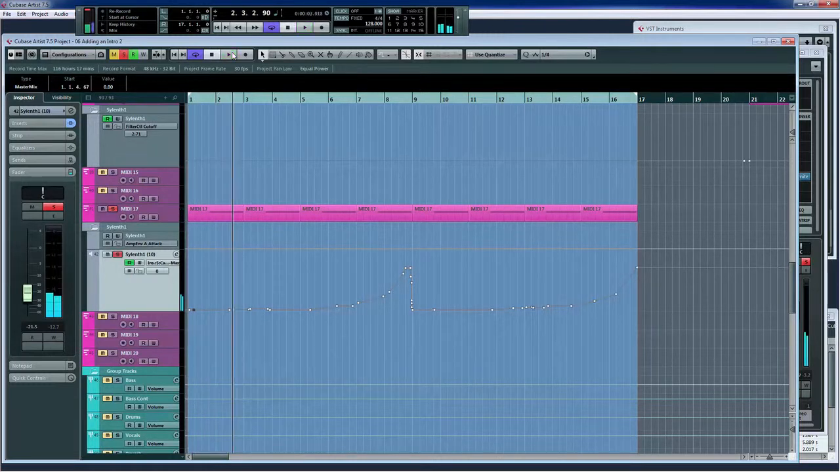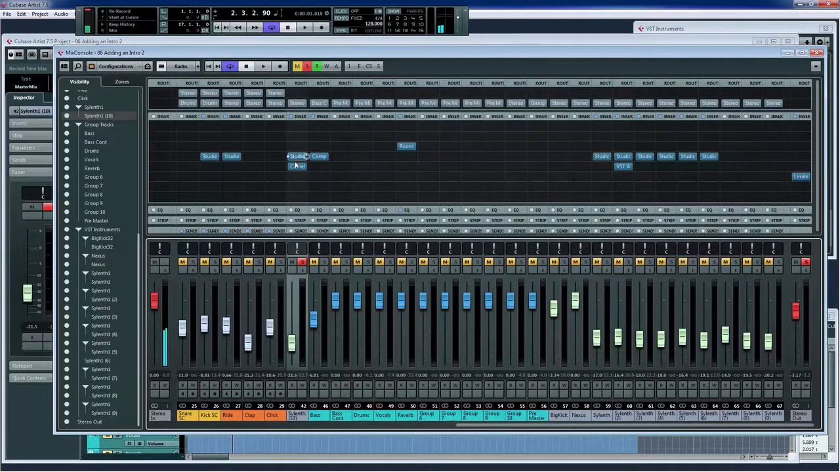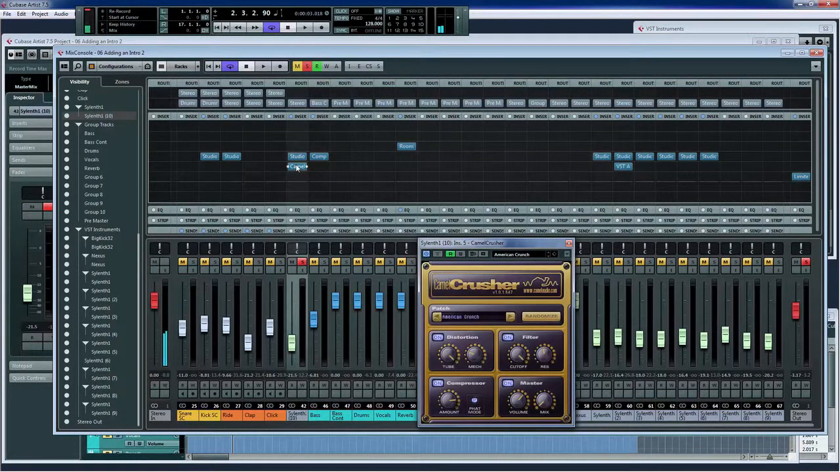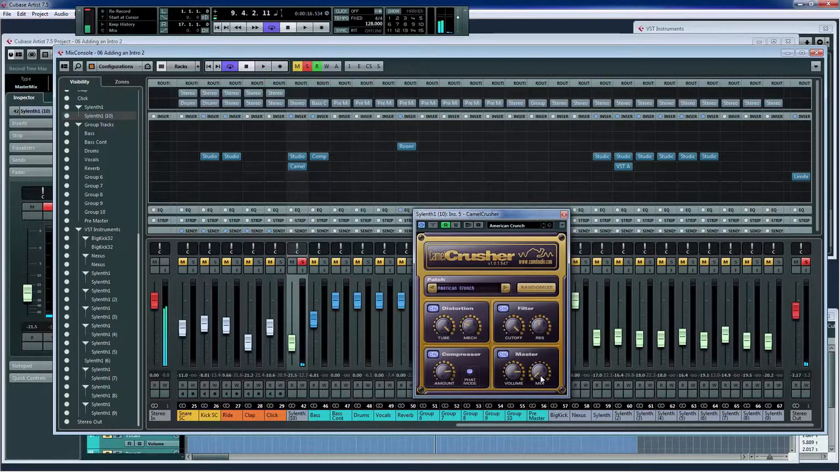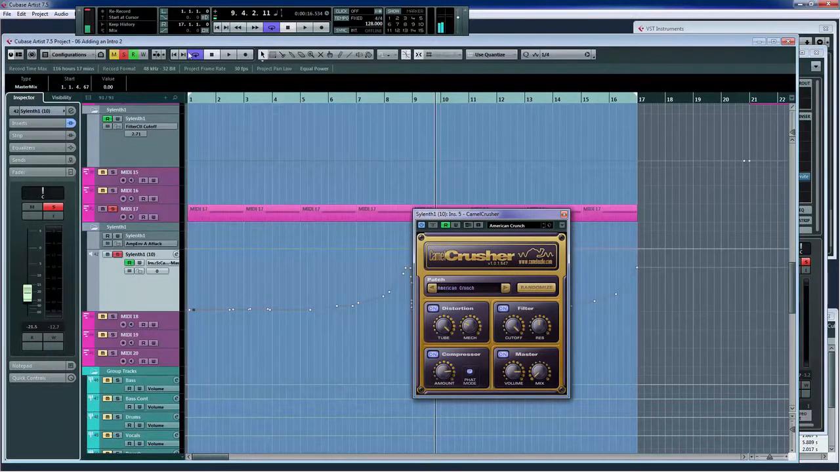Now I think we need to increase the volume on this as well. In fact, let's just do it in Camel Crusher. Let's just increase the volume in Camel Crusher. Okay, so we need to record the volume change because as the distortion gets louder, obviously the volume gets louder. So let's just quickly go back and do that.